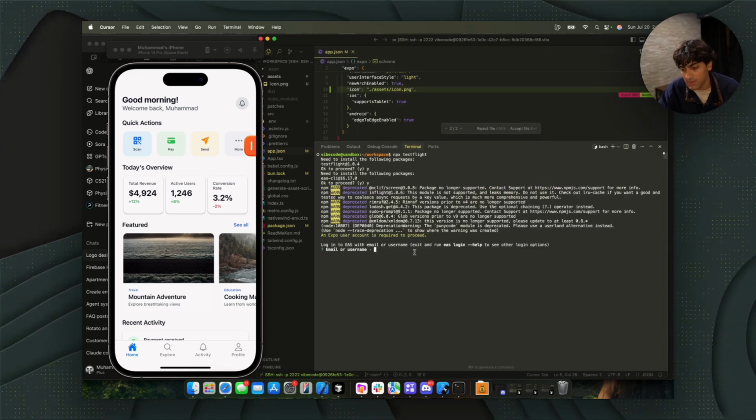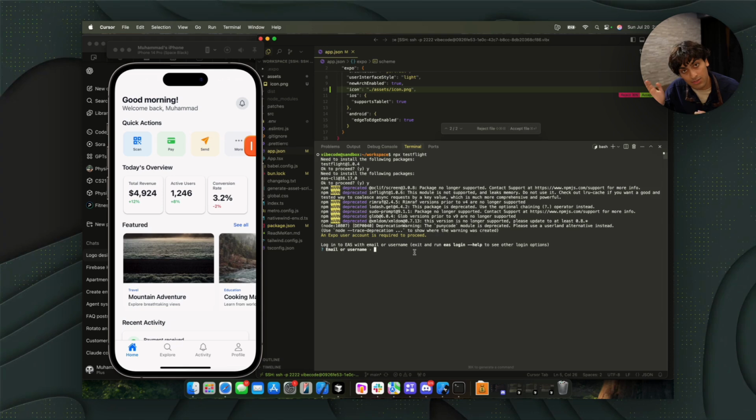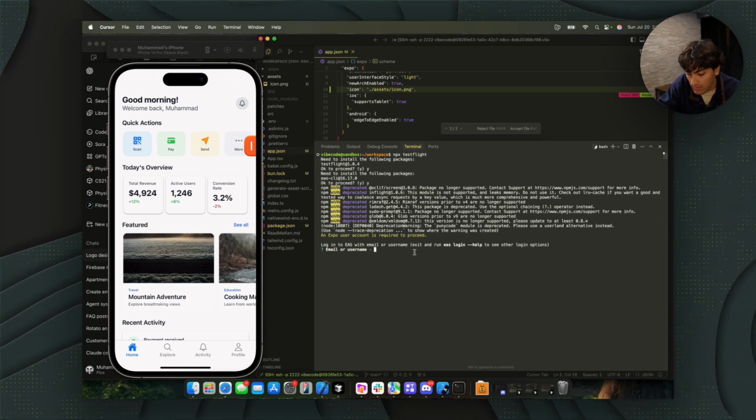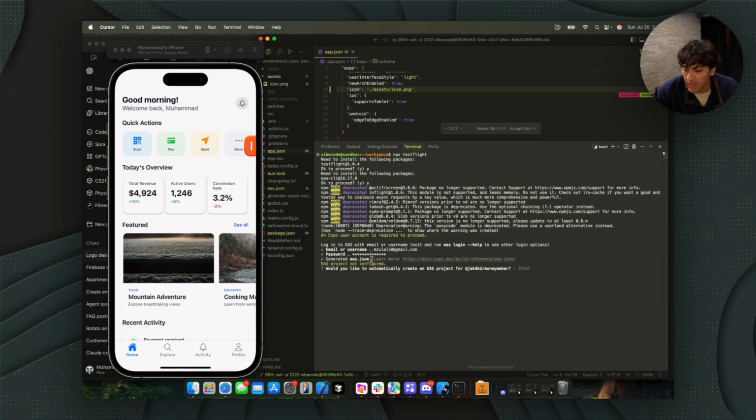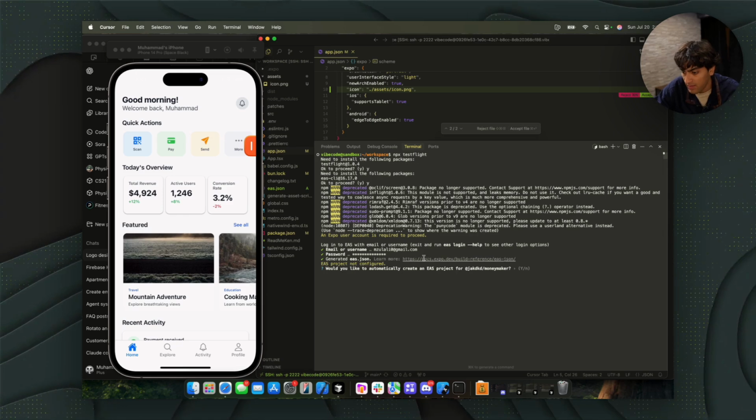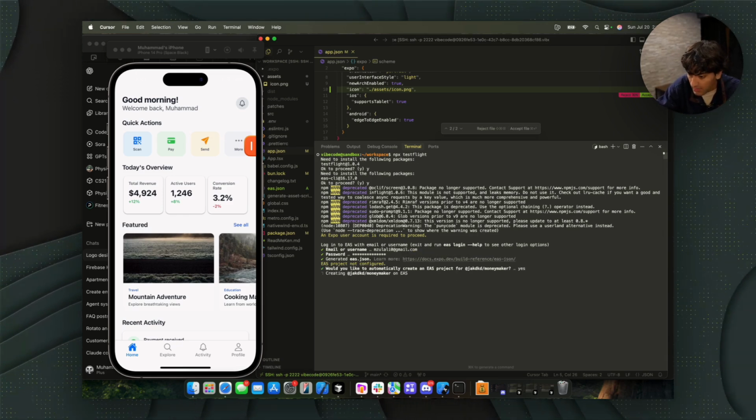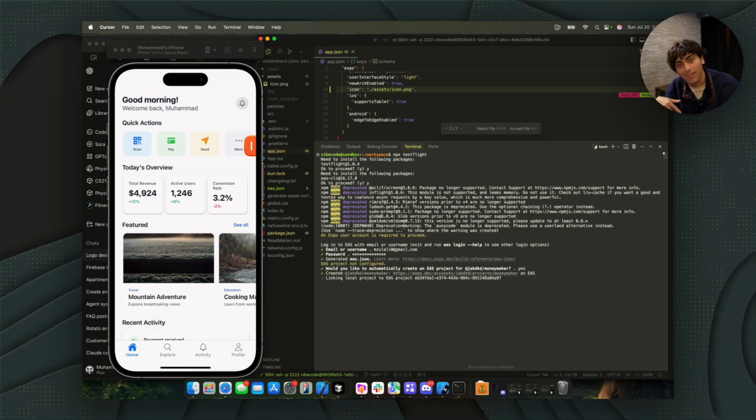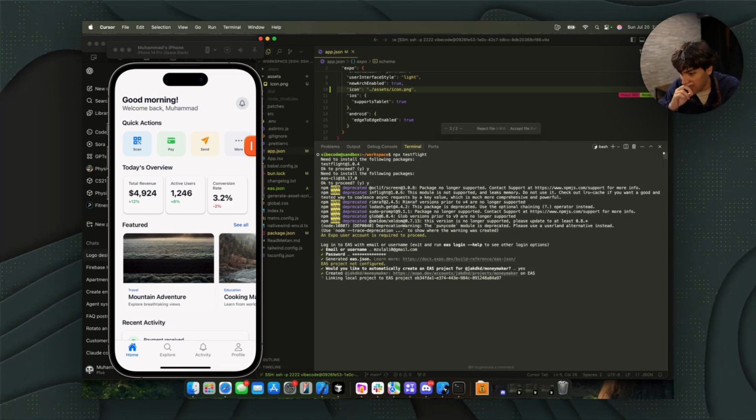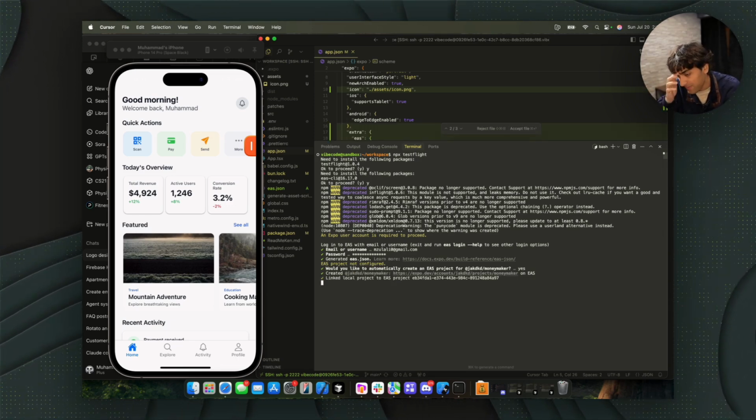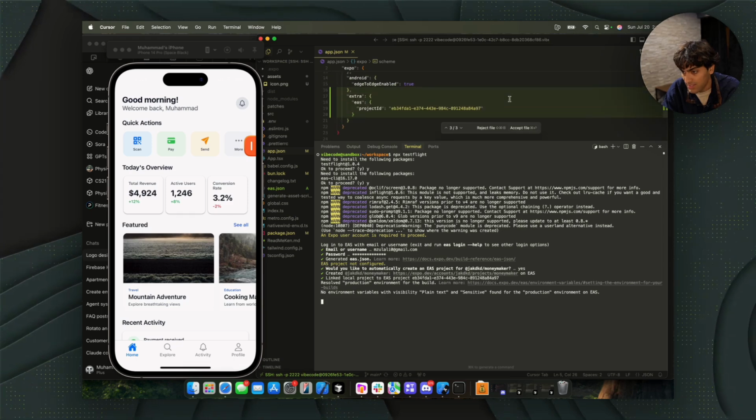Okay, so it's asking me to log into EAS. Again, that's just the Expo account you created. So I'll log in right now. Okay, cool. Now it's just going to generate stuff automatically. Would you like to automatically create EAS project? Yes, we want that. And now it'll just be like just saying yes a bunch of times because it'll ask me a lot of questions, and that's okay. And so yeah, it's making these changes here.